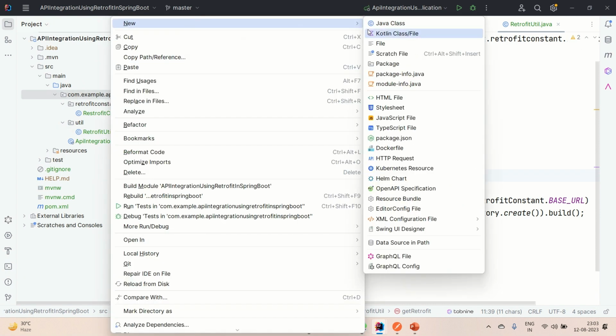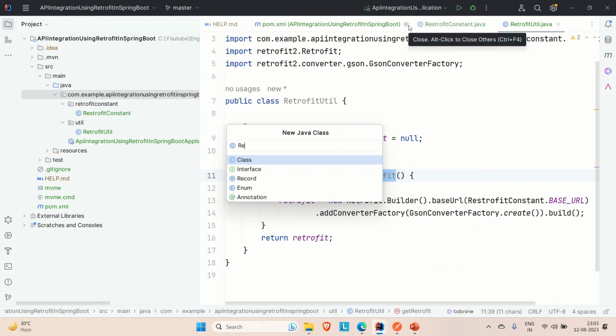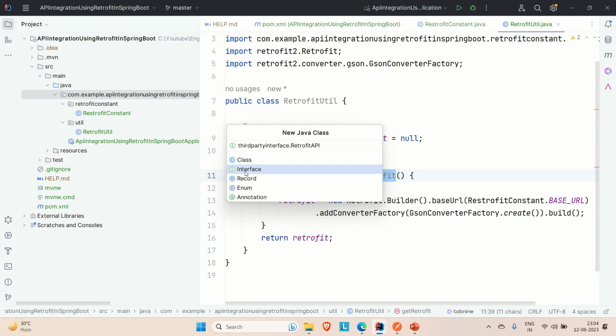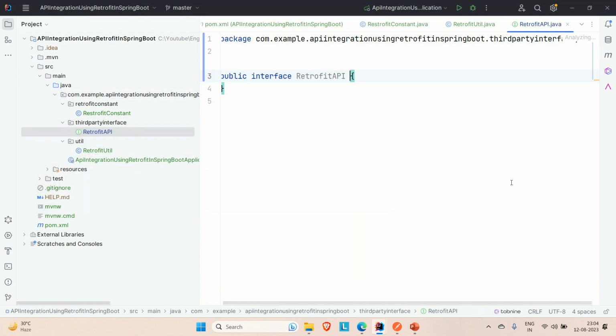So come here and create a, let's say, Retrofit third party interface, and the name of this interface would be RetrofitAPIs, something like that. Let me try to create one interface here, and yeah, this is good.